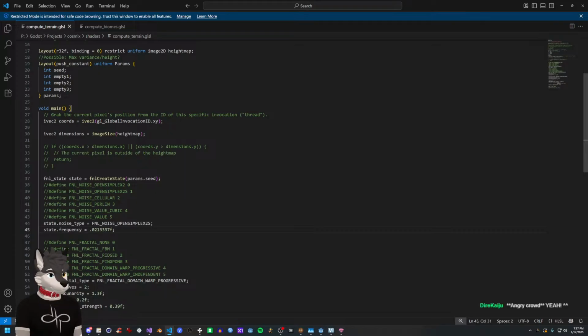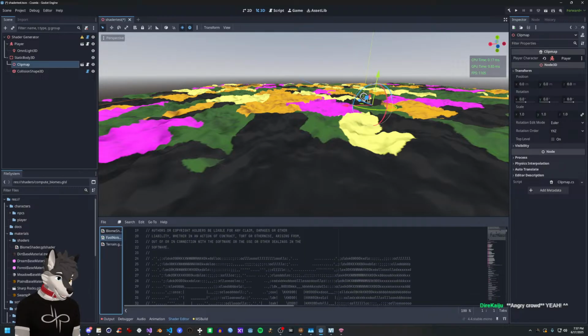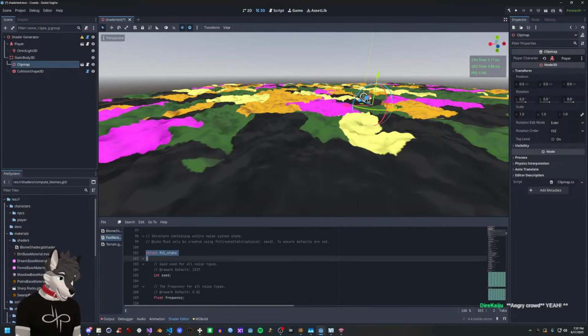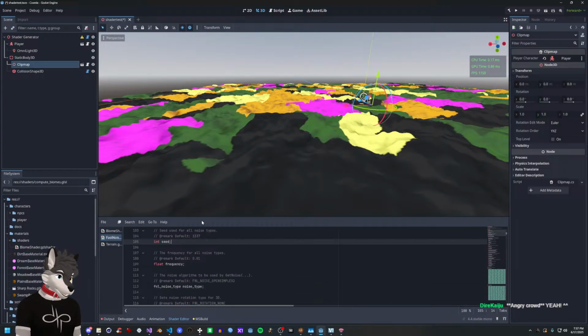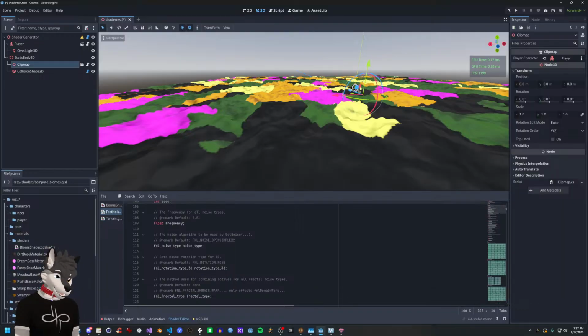And one way that I can do that is this. So this right here is the actual struct for that state. So I could actually create this on the C#, the scripting side. I can just create this exact same thing.